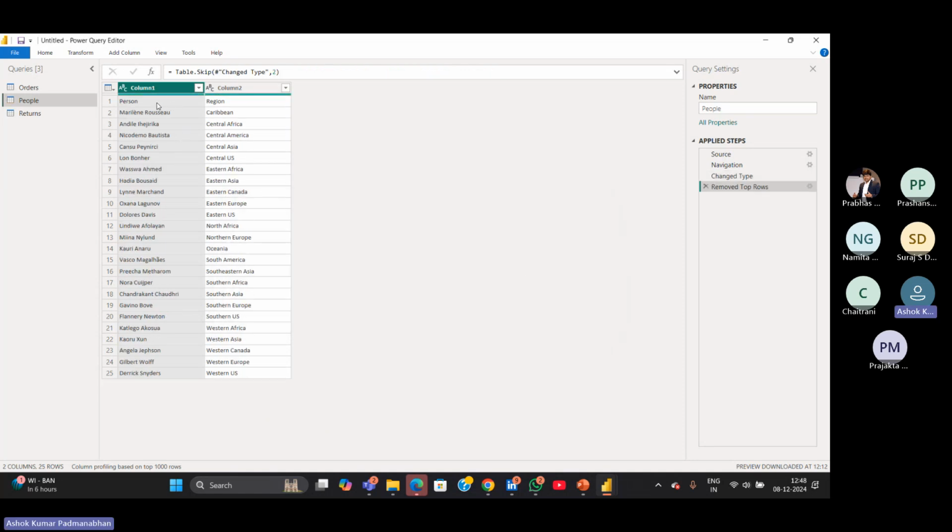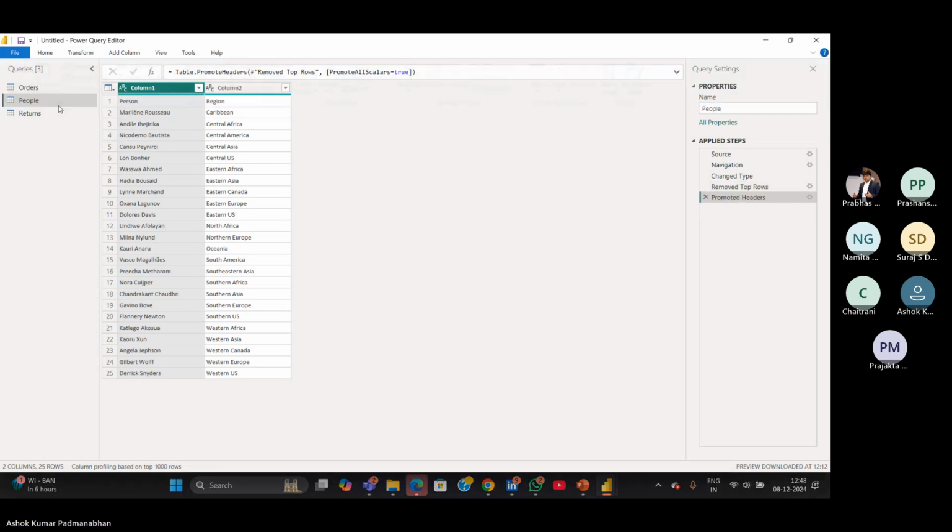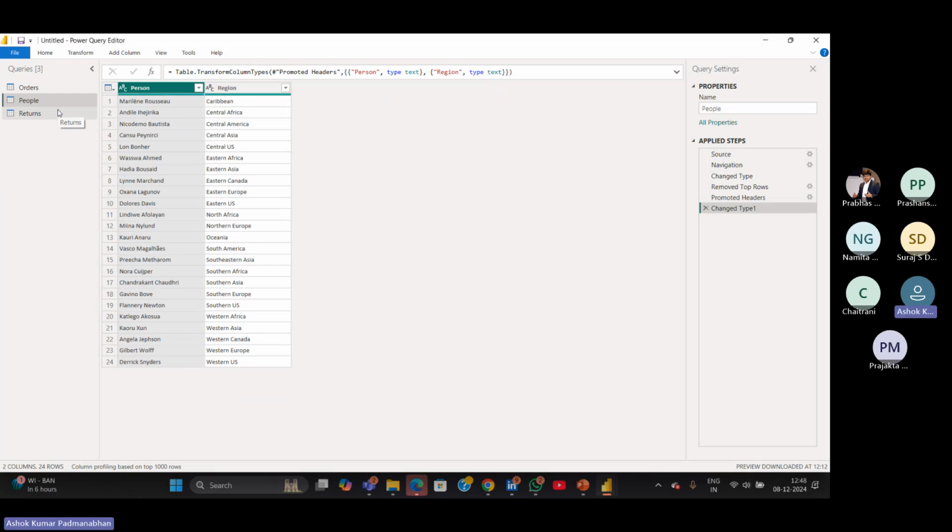And then I see person and region as column names. I will do the same thing. Go to the transform ribbon and use first row as headers. Automatically, the first row will be promoted to the headers. And I can see this in the applied steps. That step is recorded here, right hand side. I go for the next one.